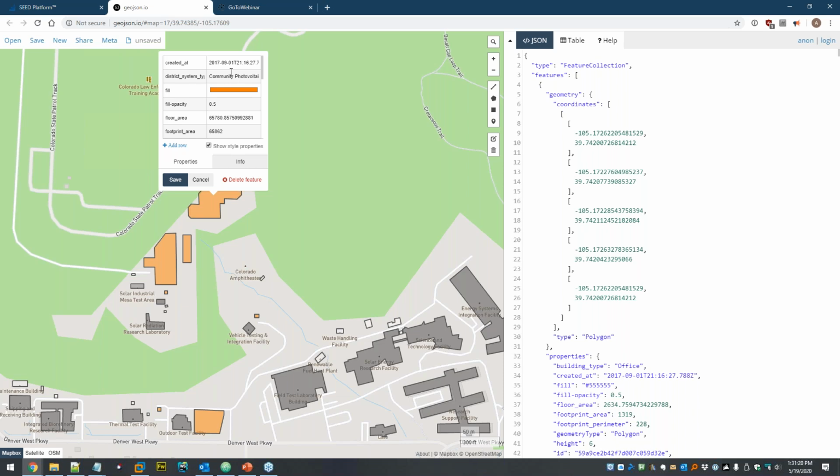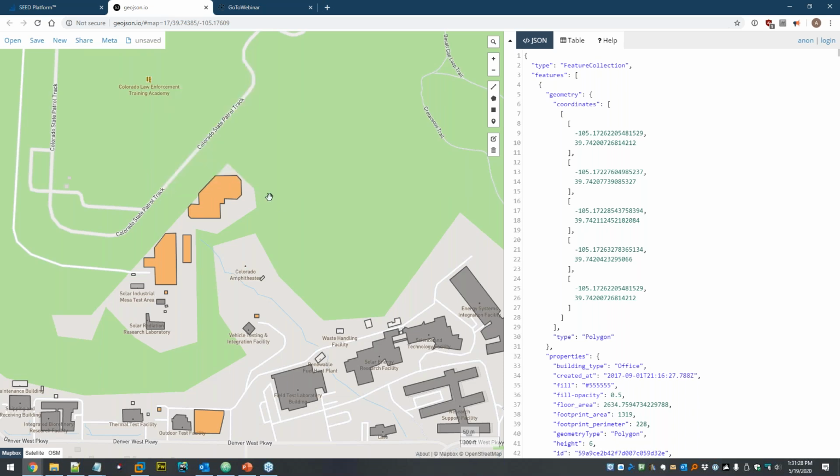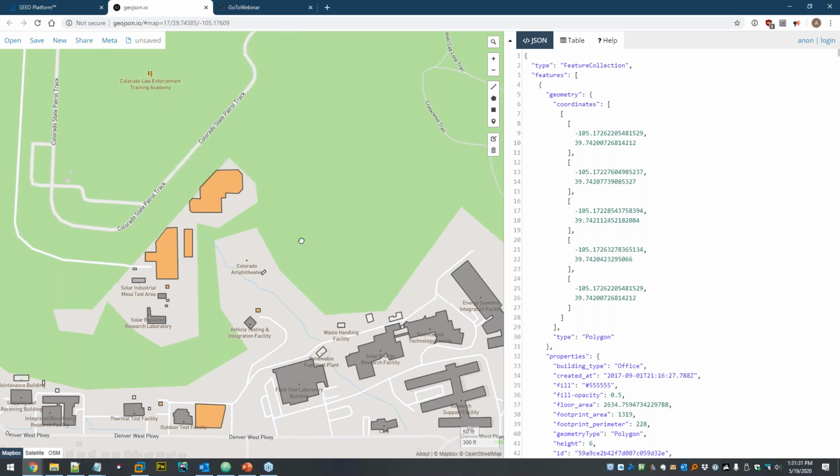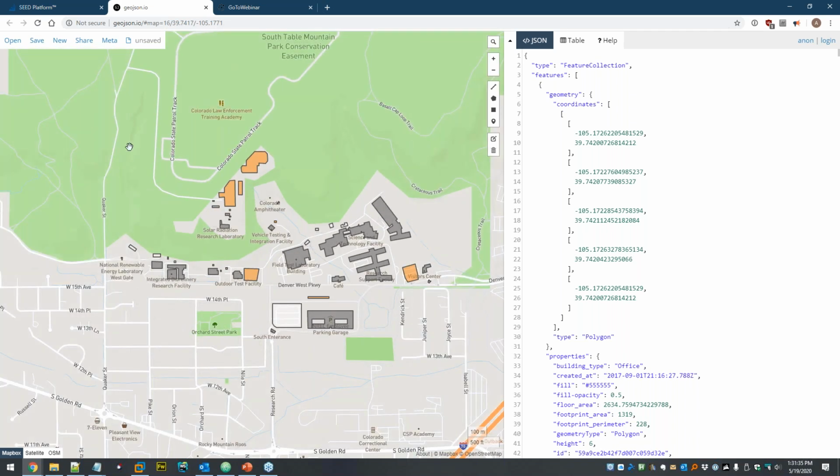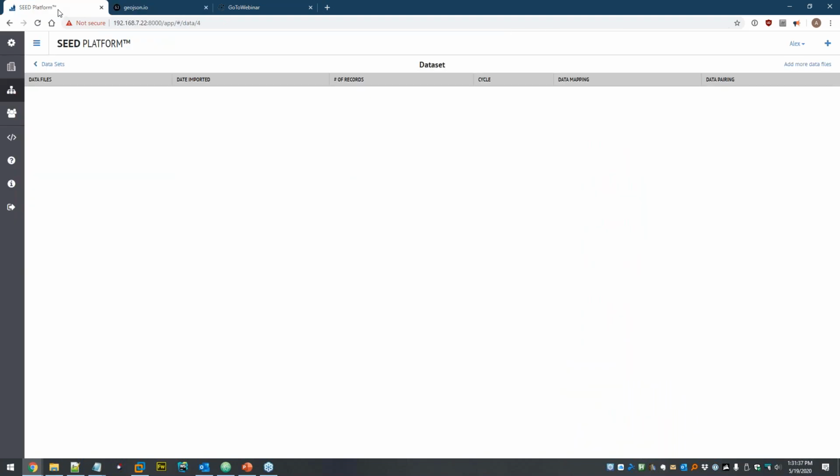You can even see all of the metadata associated with it. So this is everything that's in this file. You can see that this is just a community photovoltaic array rather than an actual building. But the point is that GeoJSON is able to contain all of this data and metadata in a really complex way. And we can import that into Seed.